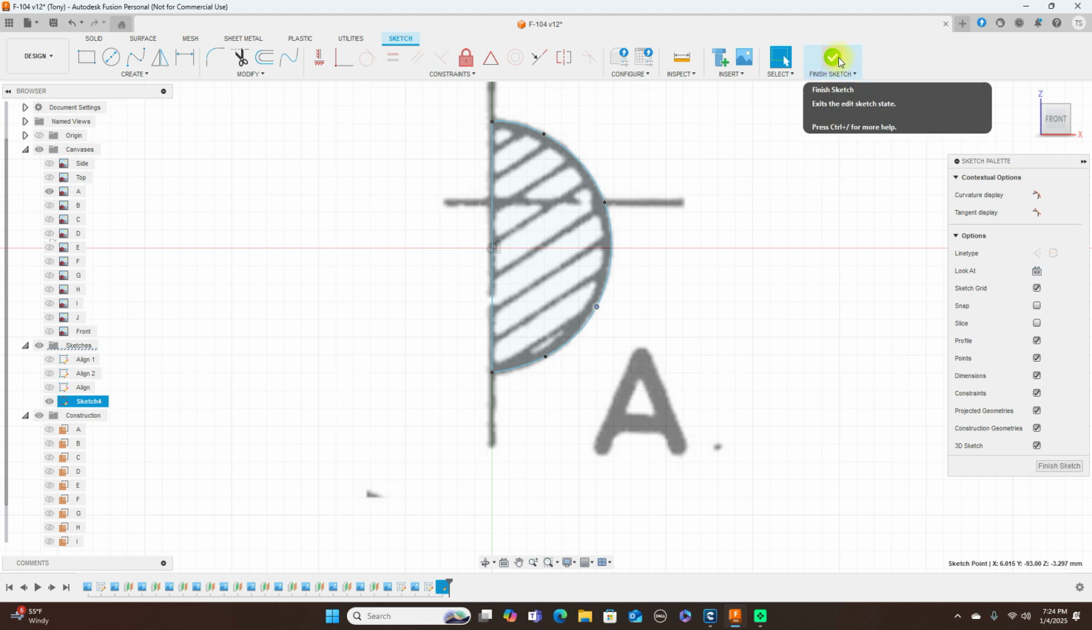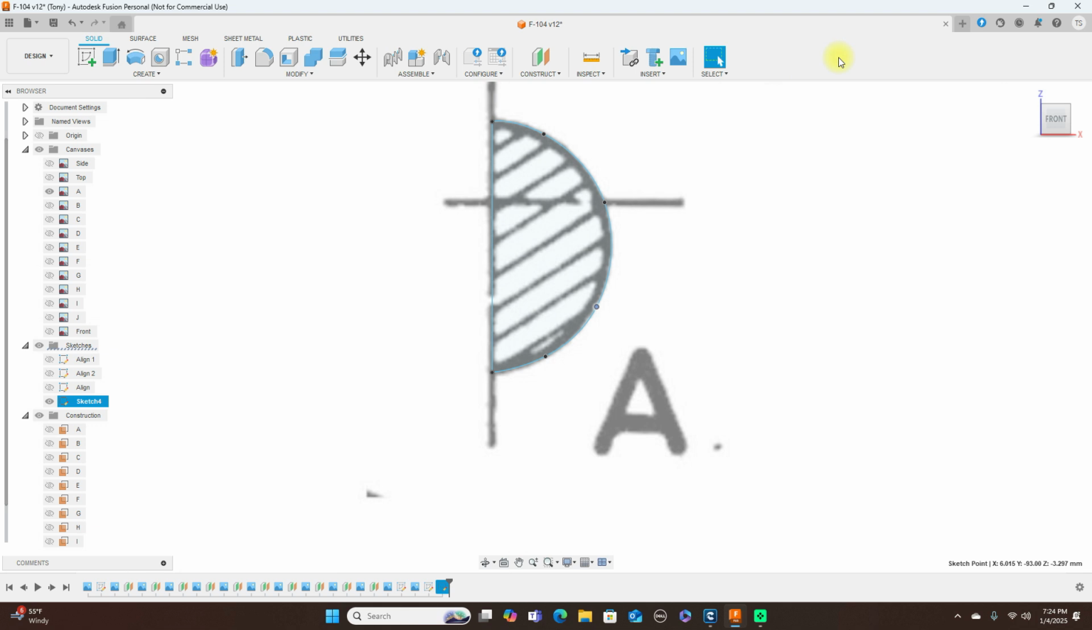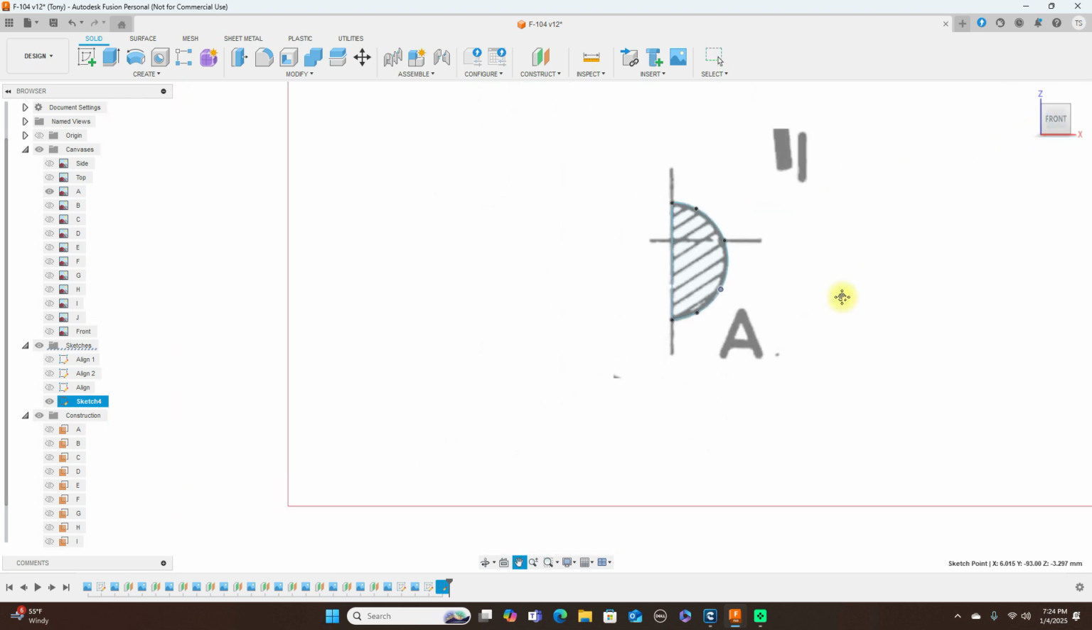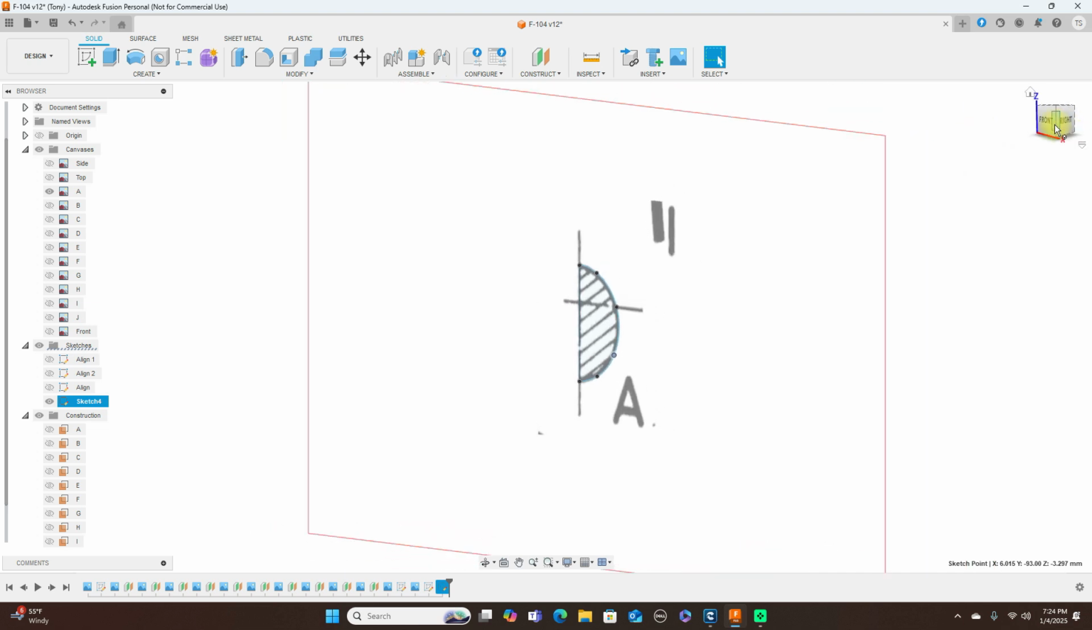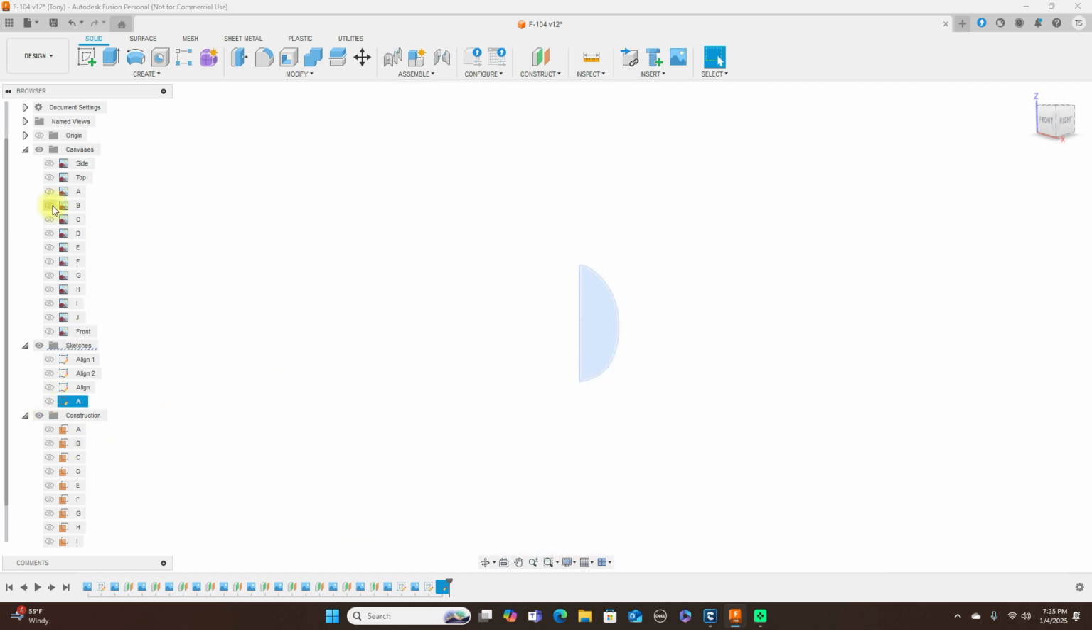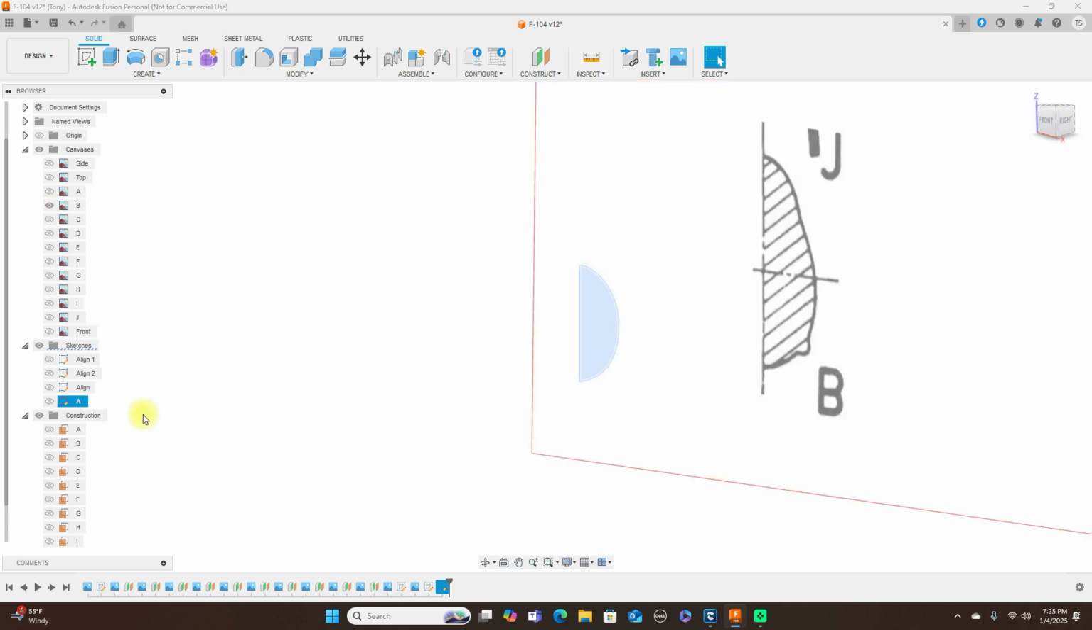Okay, go ahead and finish sketch. And that's the first one. And the sketch here, change this to A. Now I know to turn this off, and we can also turn A off and turn the canvas B on and the plane B on here.